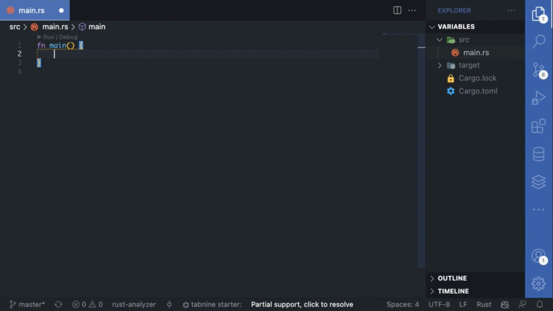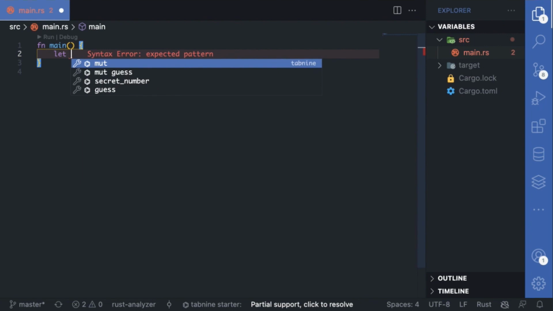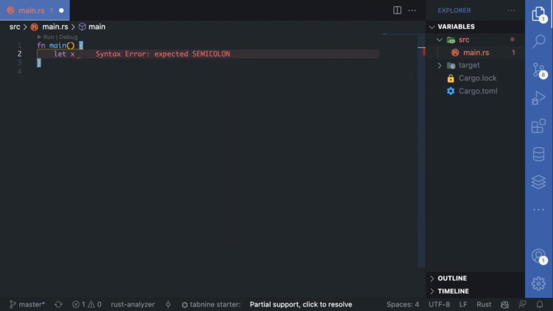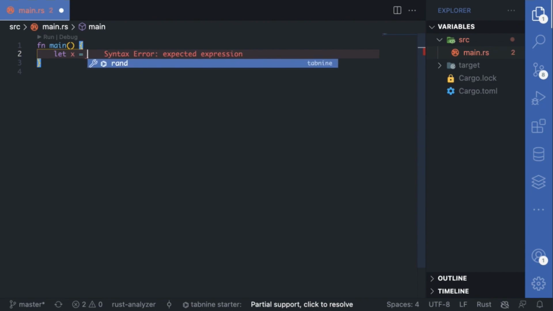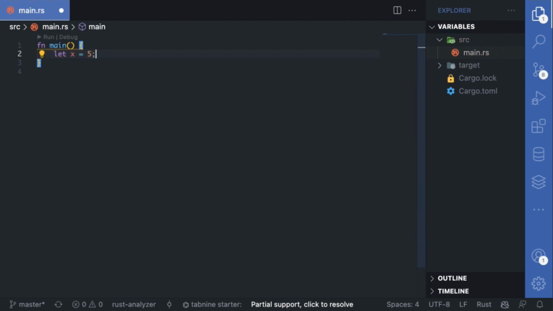So if we want to declare a variable called x, we use let, then the variable name we want to use, then we assign the value we want. So we have created a variable called x and assigned it that value, and it is a type of signed 32-bit integer.